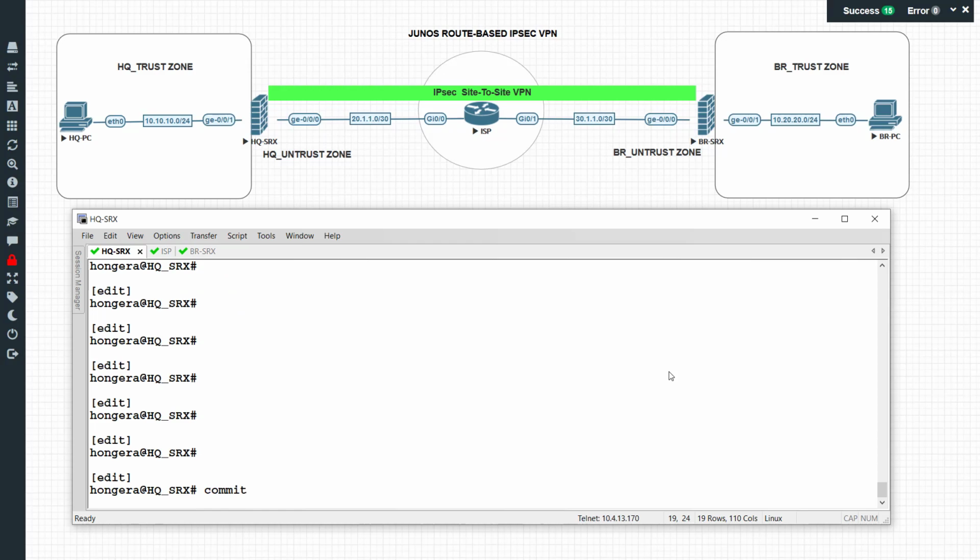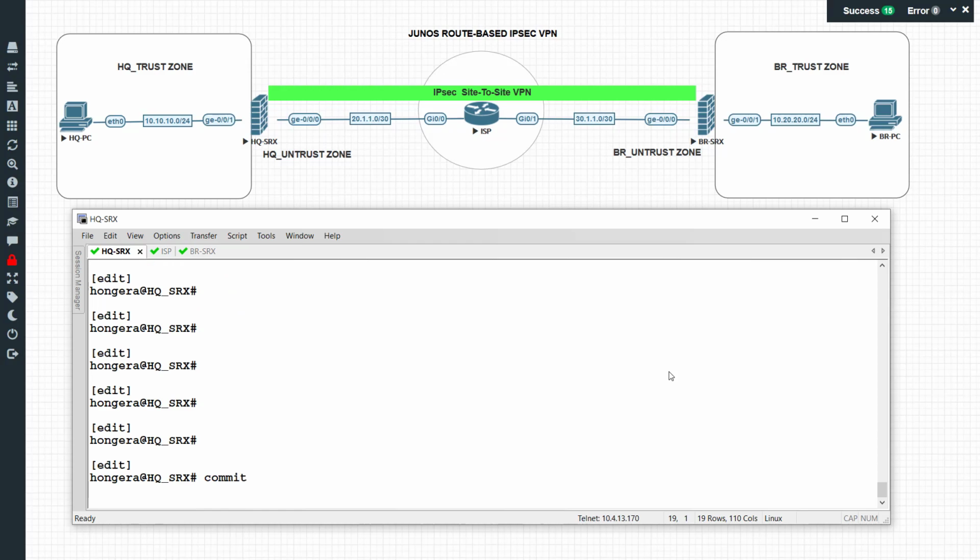Alright, let's commit. Now we are going to start our VPN setup. The very first thing you're going to do is to start off by defining our phase 1 parameters.